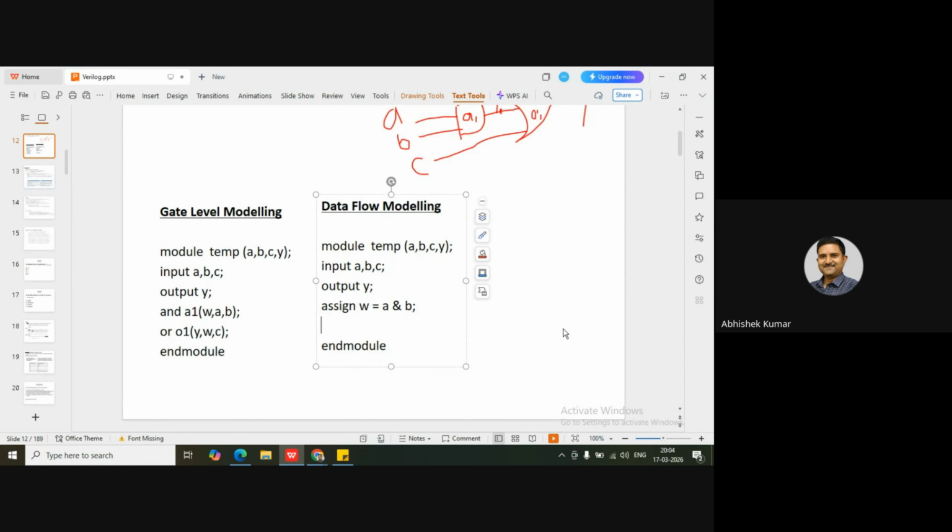Okay. So here I have written it in a simple way. For every wiring, every output connection, we have to define assign. So for the output, we can write assign y equals, the OR operator, W semicolon. So this is the way, finally in the module.